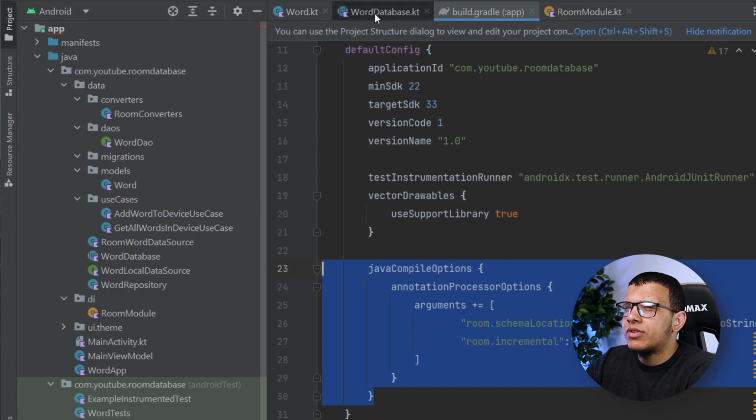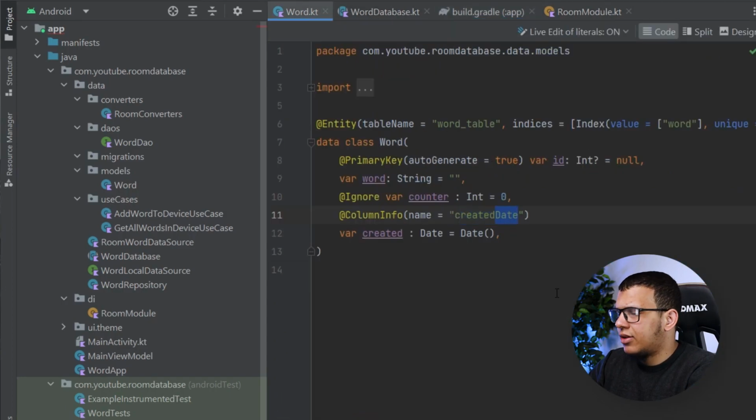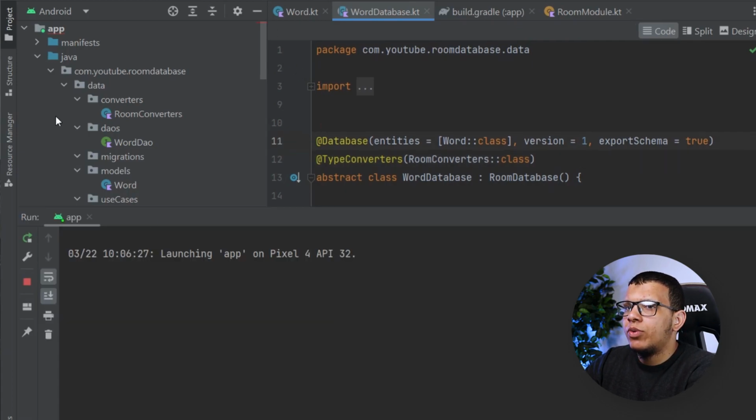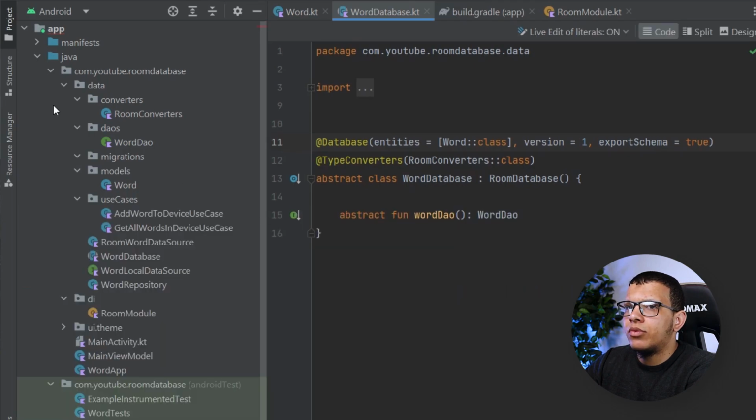And now let me just fall back. I need this thing here, and I need to uninstall the app. Yeah, we didn't do anything here. Awesome. And export schema true. Yeah, exactly. So if I run the app right now, this will be version 1, right?